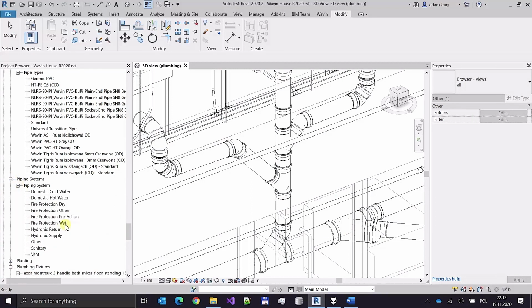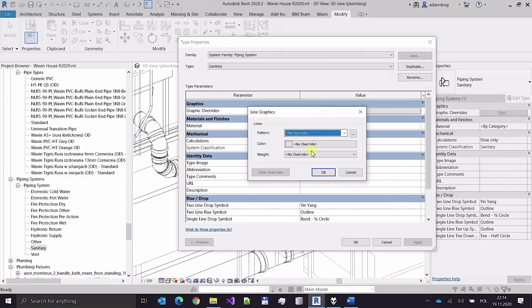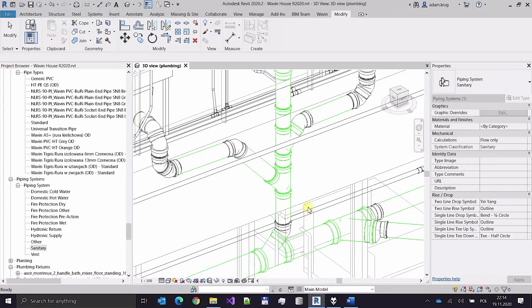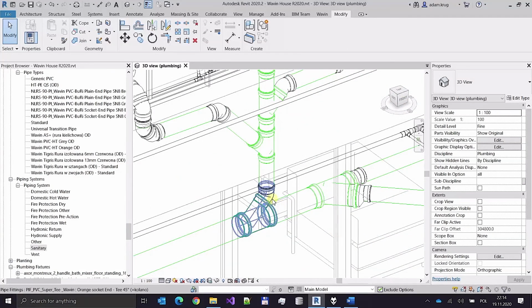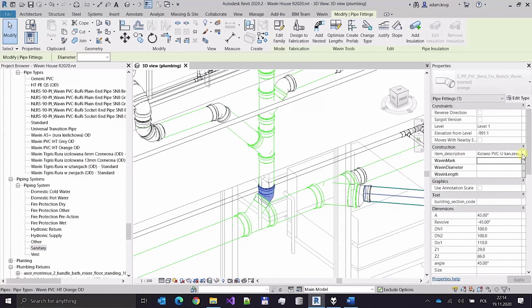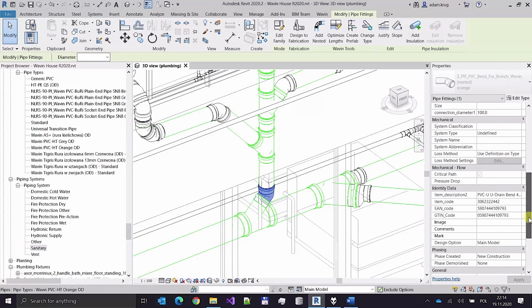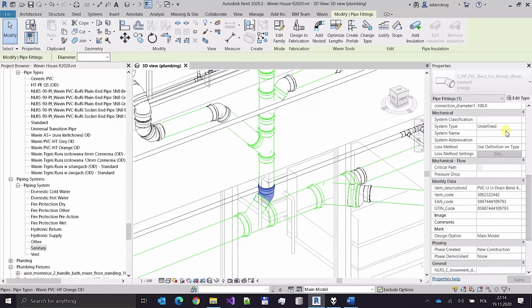For instance, whenever you assign some kind of graphical override on a system, these nested families will remain without the override. Or their Revit system parameters are not properly assigned and are blocked for editing, so you cannot really use them for scheduling elements per system.